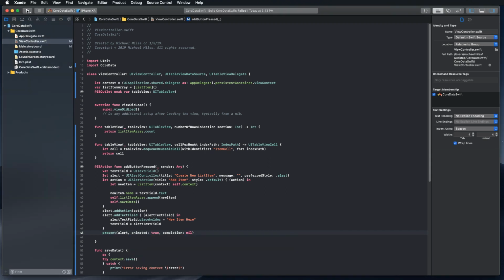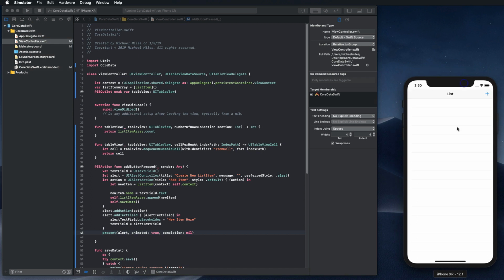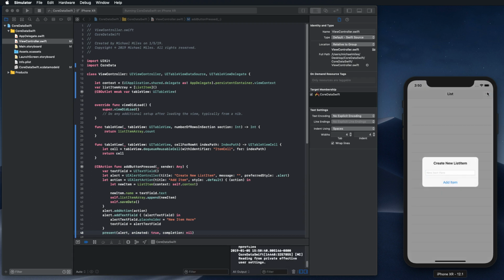So let's see if that worked. Bring in my simulator over here. And the list is empty. Why? Because we haven't added anything. And when we do add something, it'll pop up. And it's going to be called item. And it doesn't add. And why is it not working?